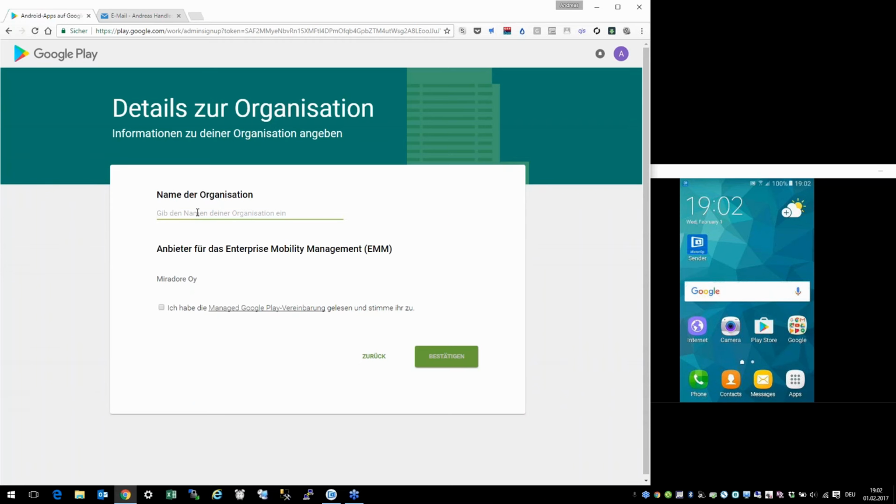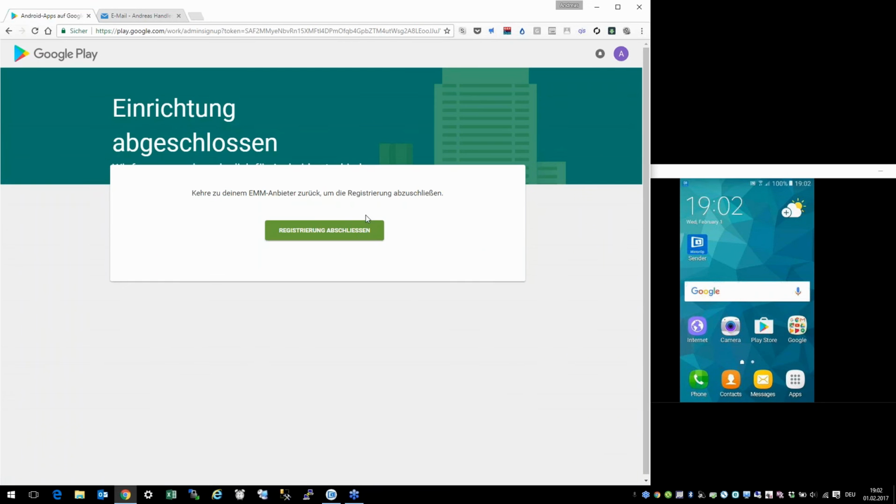My browser is now in German because I'm here in Austria. You have to type in the name of the organization and agree to the terms and say yes, and that's all. Now I have Android for Enterprise already registered. So I'm pushed back now to the Miradore site.